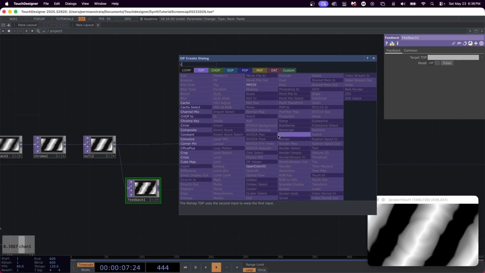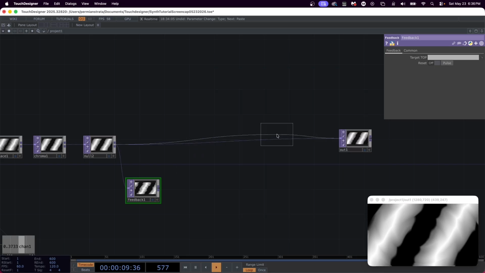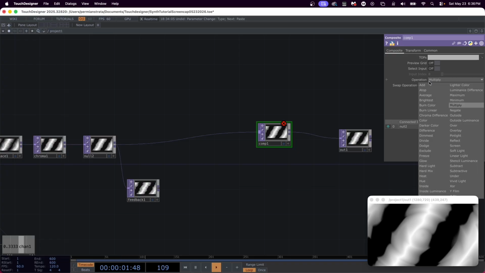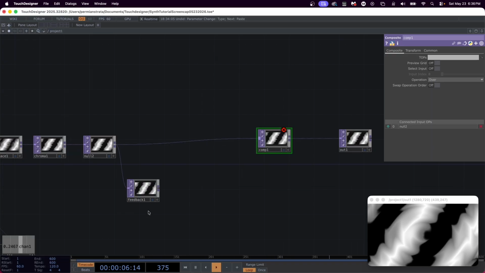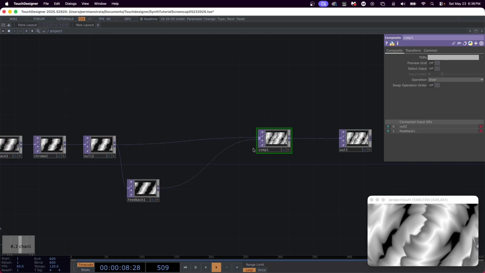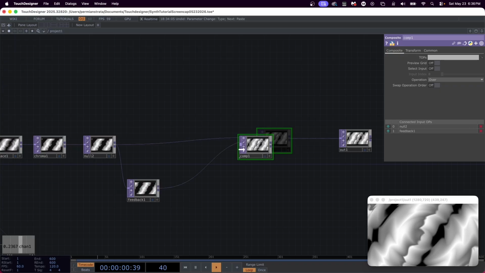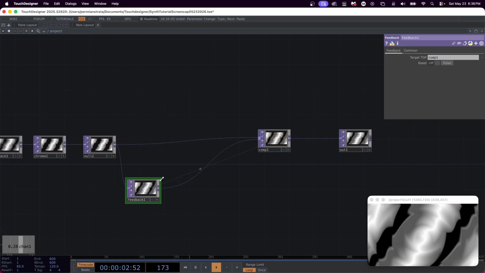Insert a composite top between null 2 and out 1. Set operation to over. Connect feedback 1 to comp 1. Now drag comp 1 over feedback 1 to create the feedback loop.